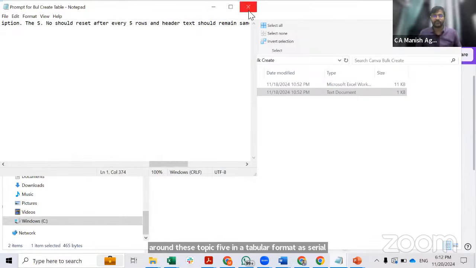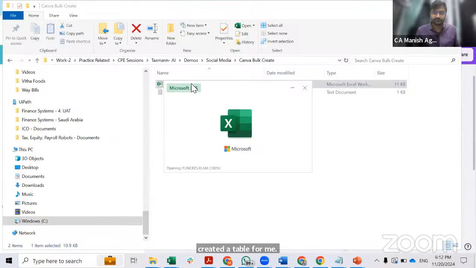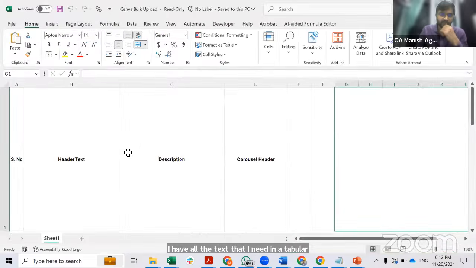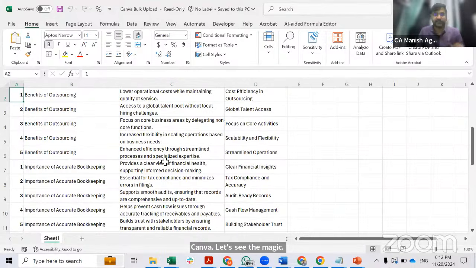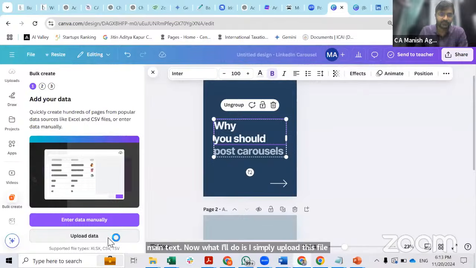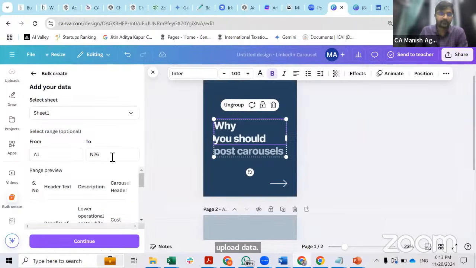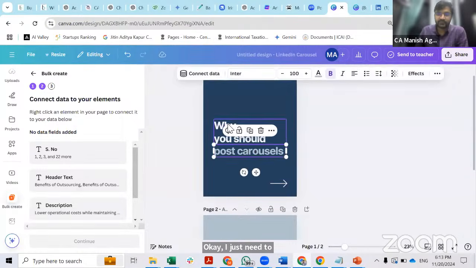So it created a table for me. Now I use this tabular data. Now I have all the text that I need in a tabular format, which I will now upload in Canva. Let's see the magic. I have the header, I have the description, I have the main text. Now what I will do is simply upload this file to Canva in the bulk upload, upload data. Okay. Now I just need to connect the data, which is just like mapping.